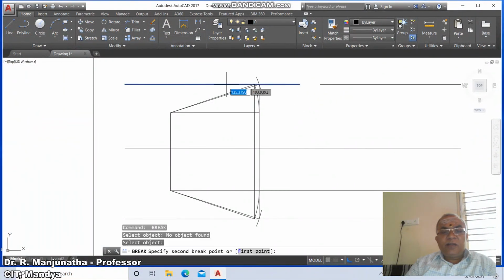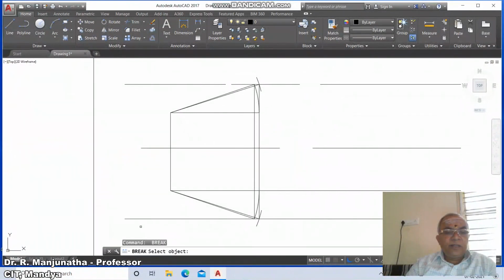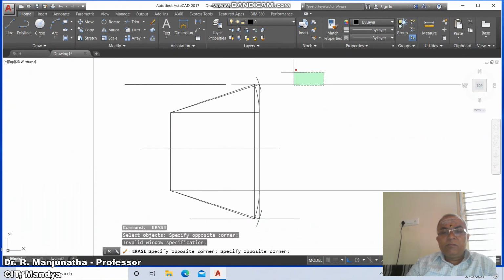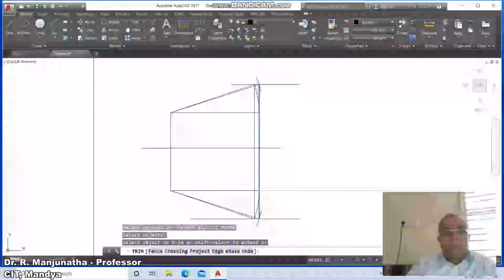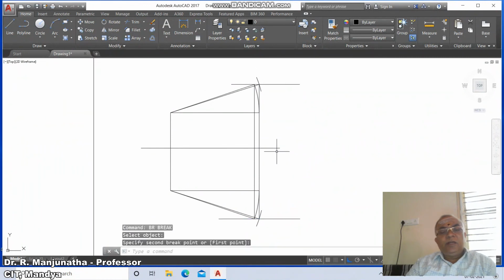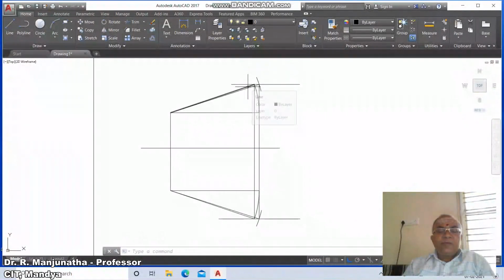Now we're going to have the break. You remove all these extra lines by considering the break command. So from here also you take it. Similarly from here, and also from here. Then go to erase, and then go to trim this. Similarly you erase on this side. So once you do this, now we go for the front view and top view. So we're going to change everything. So here this is the front view and this is the top view.